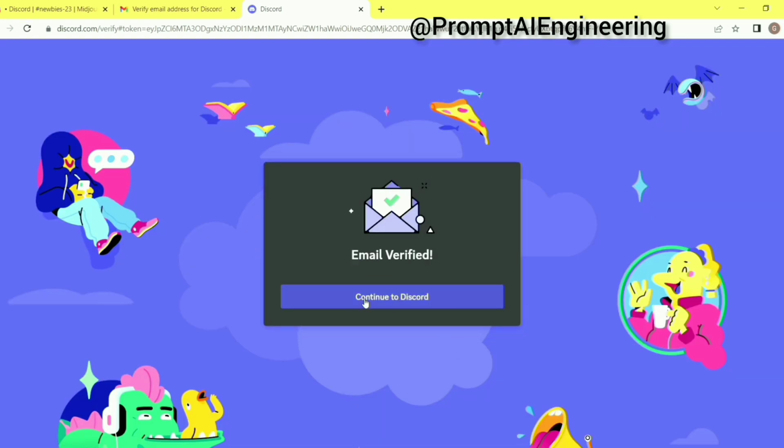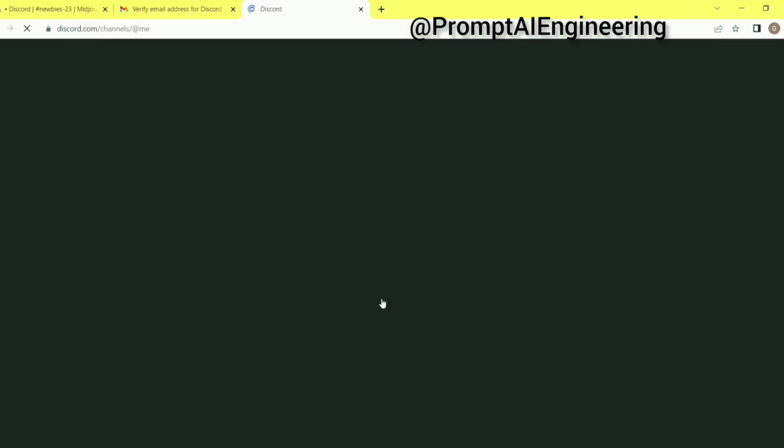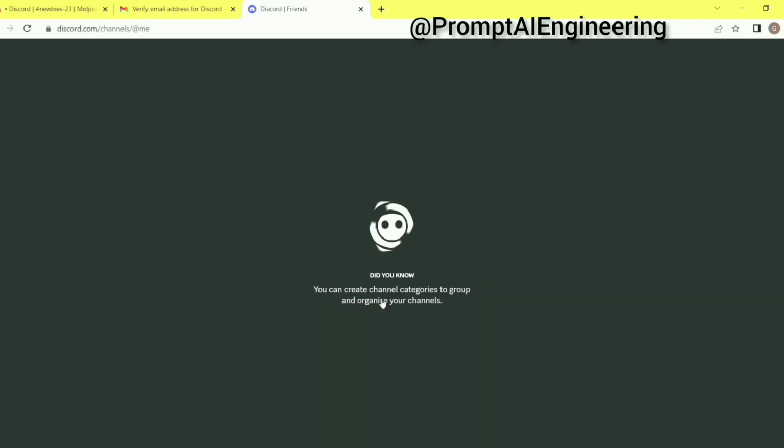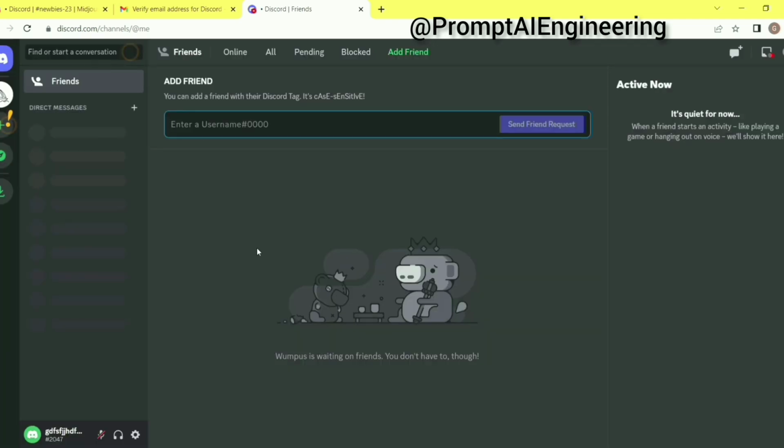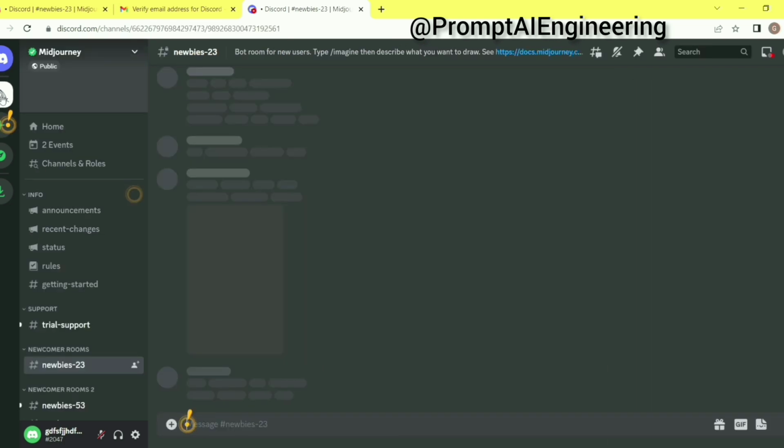Your email is successfully verified. Then click on continue to Discord. This type of interface opens. Go to the top of the left side. There is an image of a boat called Midjourney. Click on it. Let's start our image generation.